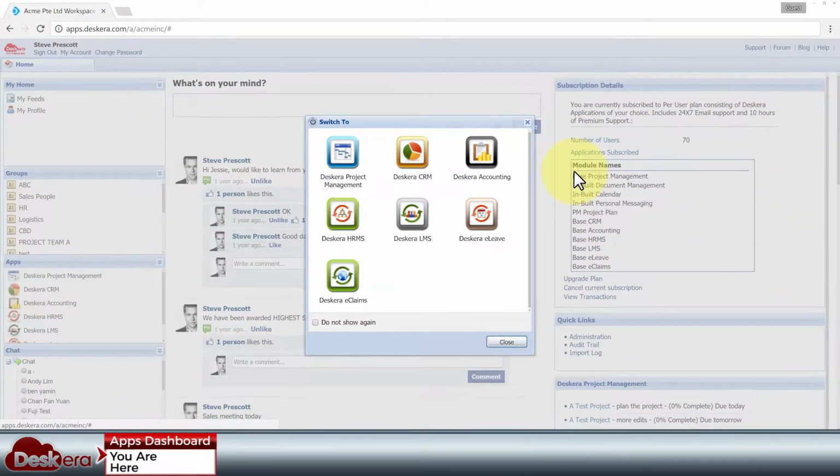Hello everyone. This video demonstrates how you can efficiently manage the permissions of your users in Deskera ERP in order to allow or deny them access to certain features in accordance to their roles in your company. First, you would want to make sure that your users are registered and assigned access to Deskera ERP. Do note that you need to be the company administrator to do this.